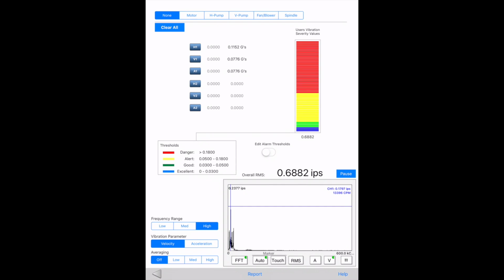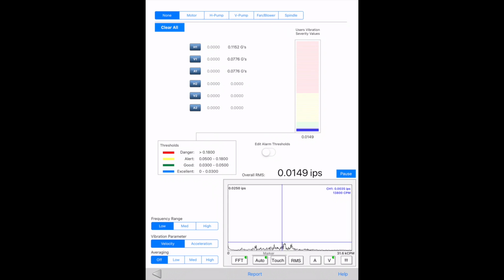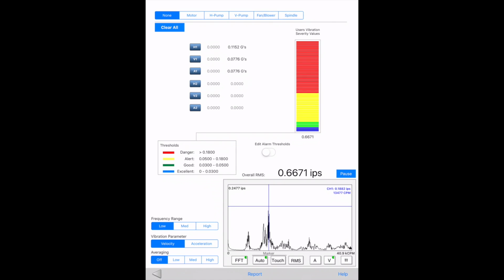There is a peak marker in FFT spectrum. When it's set to auto mode, iVibraMeter automatically detects high peak and places the marker there. When it's set to touch mode, marker follows finger touch on the spectrum viewer and adjusts its position.